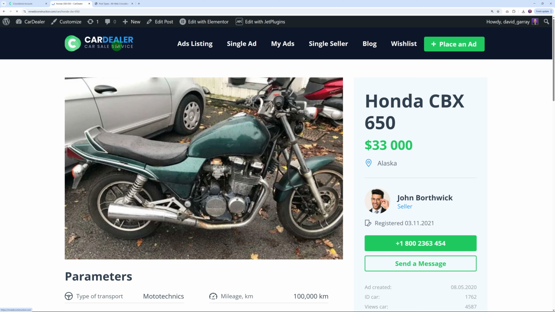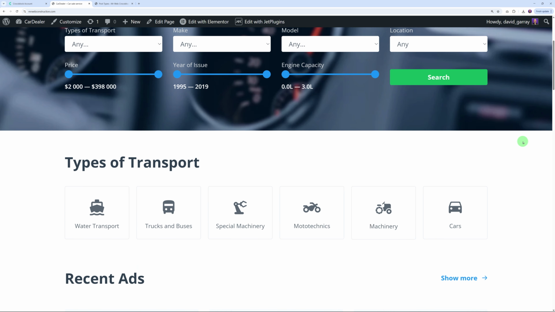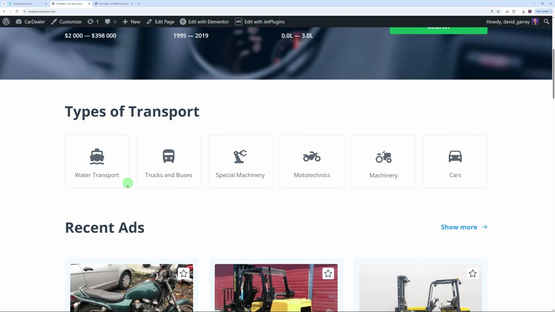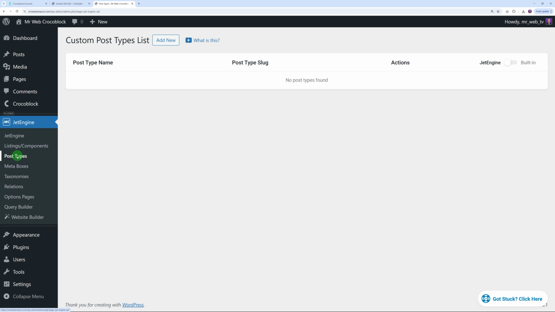So if you go back to the home page here, obviously we are selling types of transport. What are we selling here? On this we have water transport, trucks and buses, special machinery, and so on. So let's go back here. We go to post types, and this is the first thing we are going to build. We're going to create our custom post type. So what does that mean exactly? Well, as you can see by the side, you have your post here, you have your pages. What we're going to do is to insert a tab here for all our ads, all our different listings.